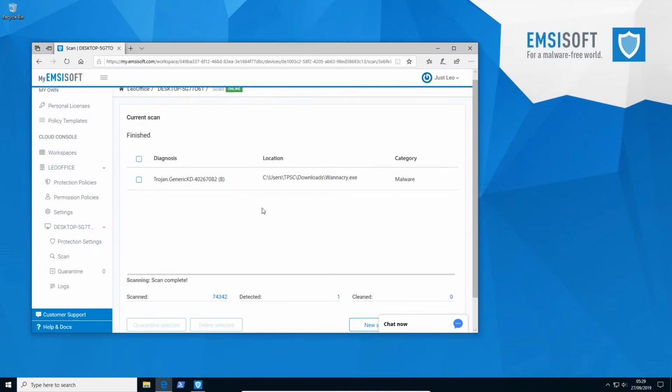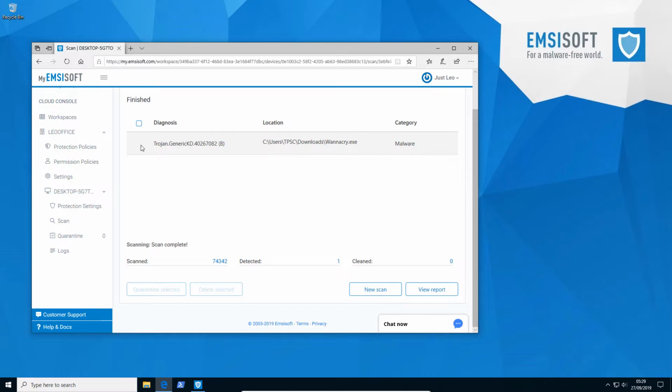The scan's done, and as you can see, in order to make this interesting, I did sneakily put a WannaCry ransomware executable in our downloads folder, and now it's been detected. Once again, we have all the features in the Cloud Console, so we can select this particular detection. We can decide to quarantine or delete it. I'll just go ahead and quarantine.